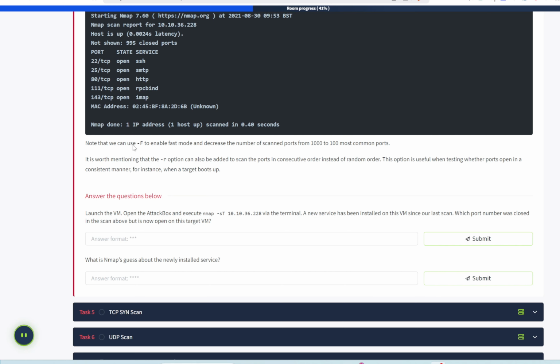Inside we can use the -F to enable fast mode, and that's going to decrease the number of scanned ports from 1000 to 100. It's going to scan the 100 most common ports. And the -r option can also be added to scan ports in consecutive order instead of random order. This option is helpful when testing whether ports open in a consistent manner, for instance, when a target boots up.